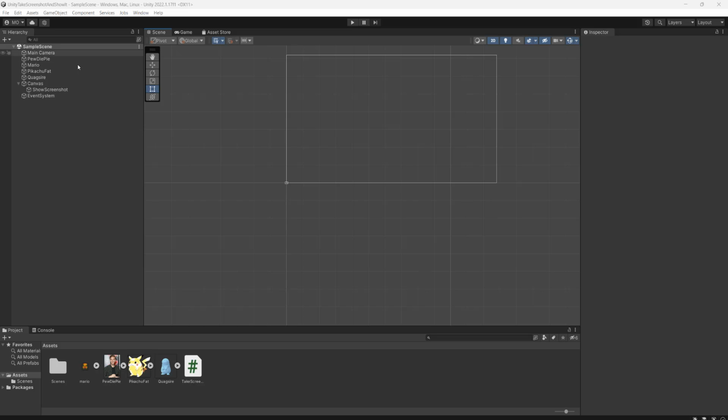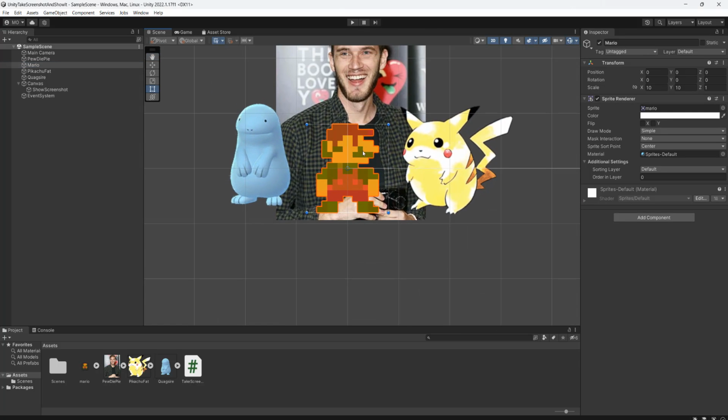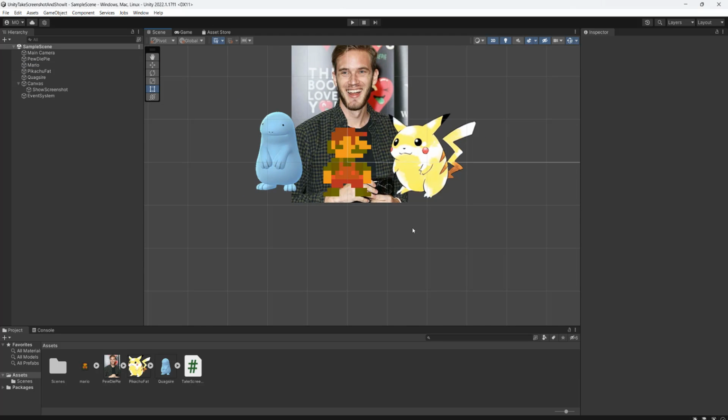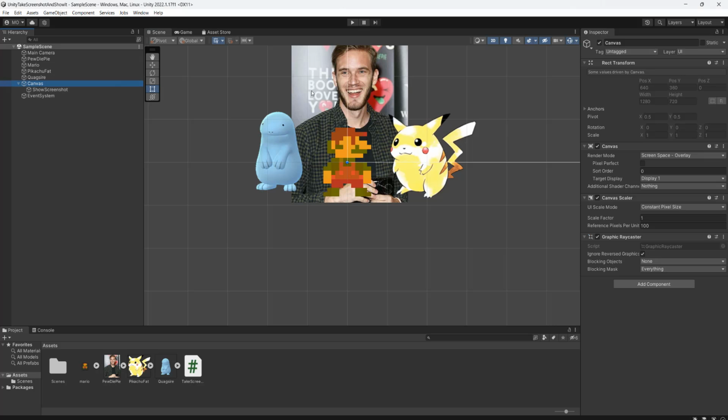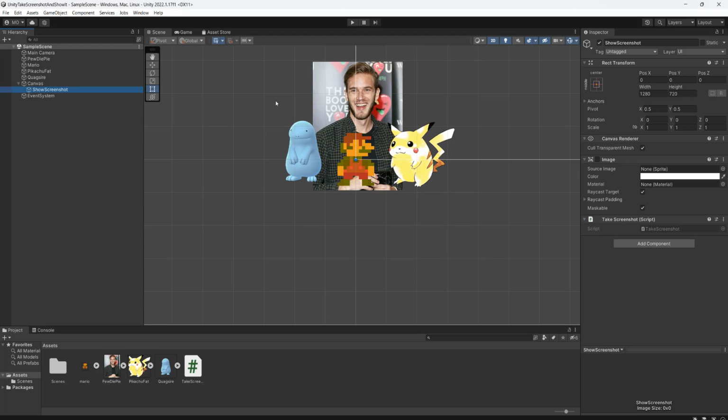So, in our scene, we have got a few images. I have no idea how that Mario has red eyes. The image doesn't have that, but I'm gonna go with it. And we have a canvas, just a regular canvas, and a UI image with a disabled image component. We're going to make it so we can hit a key on our keyboard, take a screenshot, enable this image, and it will basically have these guys with a background because it took a screenshot and is displaying the screenshot. So let's write our code.